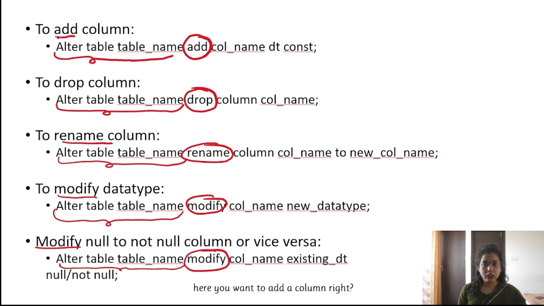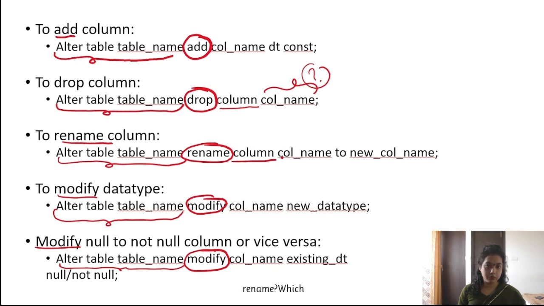Now here you want to add a column, right? So what you'll do: column name, data type, data constraint. Okay, then you want to drop a column, right? Alter table name will be same. Use the keyword drop. Then what you want to drop, a column. So write a column whose name is, you have to tell the name also, right? Which column you want to drop. Okay, now you want to rename a column. Which column you want to rename, and to what, right?